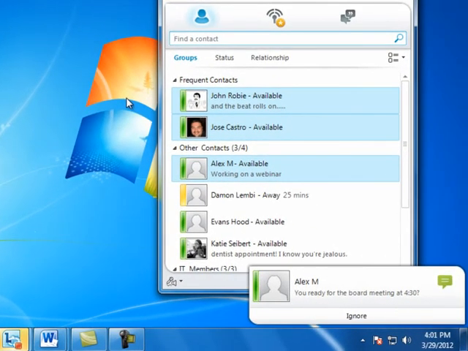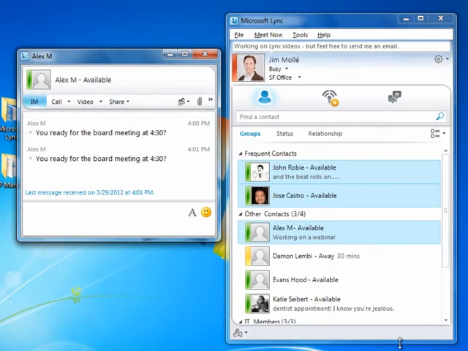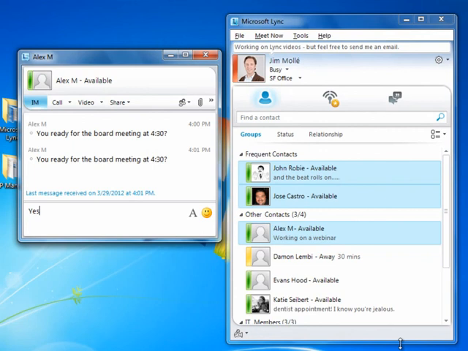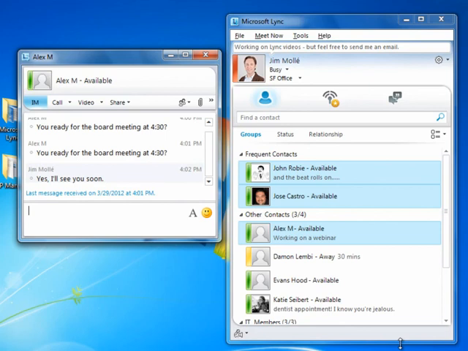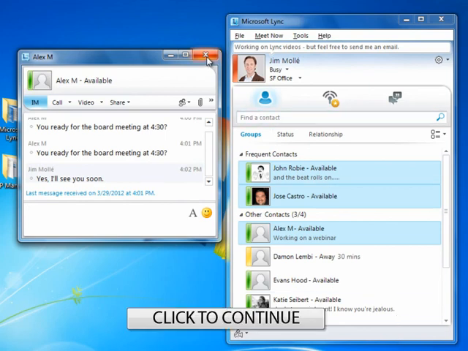Here now, I can see the alert from Alex M that he has sent an instant message conversation which reads the text, "You ready for the board meeting at 4:30?" Now I can choose to respond to Alex by simply clicking on the message itself, or if I'm currently not available, or for any reason unable to respond to Alex, I can choose to ignore the conversation by clicking the ignore button. However, for this example, I'll take a moment to click on the actual message itself, and then send a quick reply back to Alex. Yes, I'll see you soon. And then again, simply end the conversation by closing the conversation window.